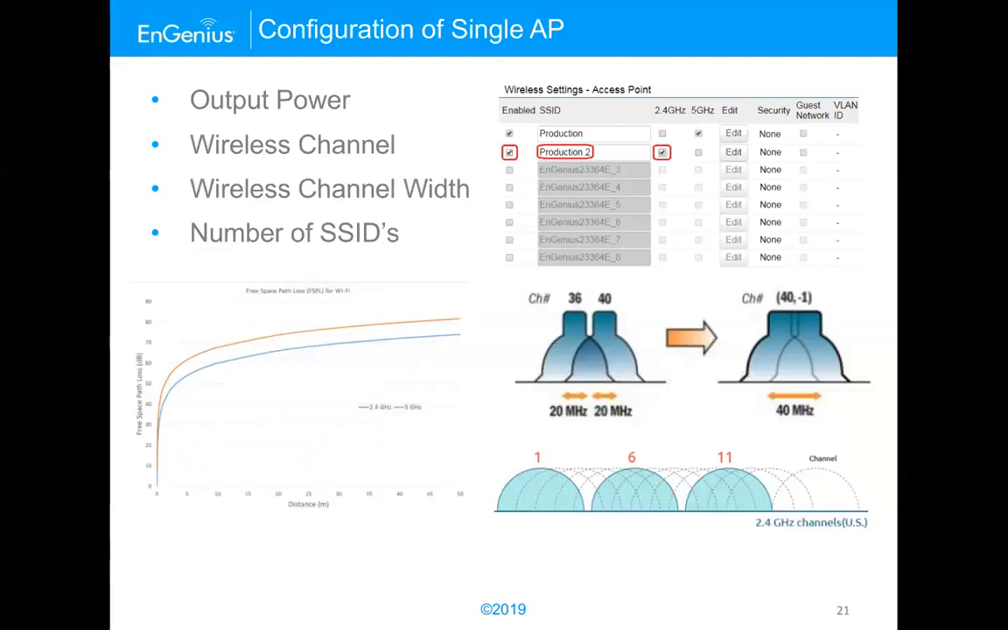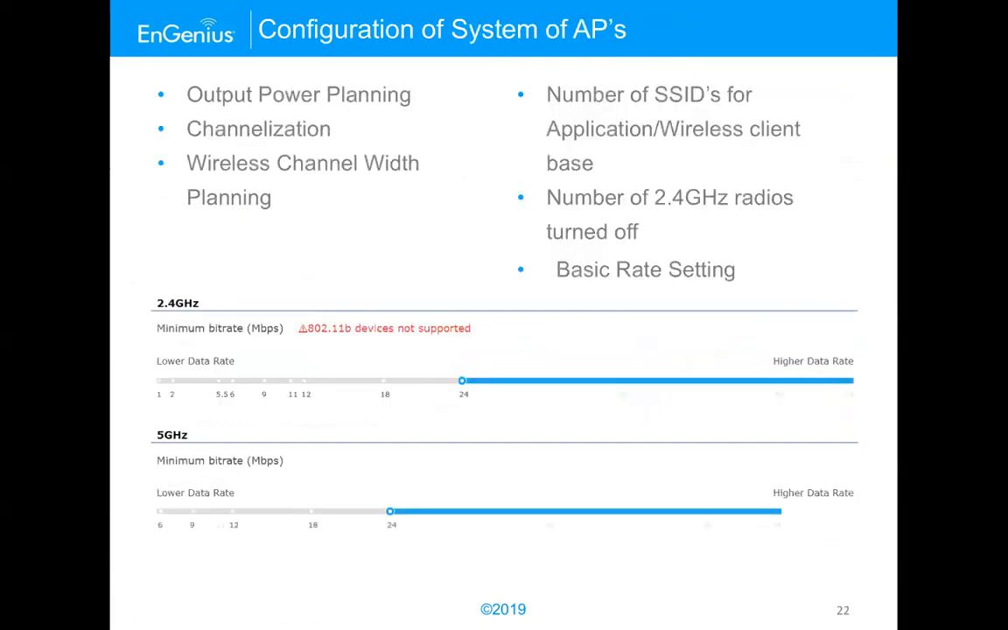Individual access point considerations are output power, wireless channel width, number of SSIDs. These, and many more, will impact the performance of your wireless network as an individual cell, but you also need to take into account, when deploying a large number of access points, how one channel configuration or one AP is going to impact the entire network as a whole. So things such as output power planning, channelization, wireless channel width planning, number of SSIDs that I use for the entire network for application or wireless client base, number of 2.4 gigahertz radios turned off. For example, in most of my deployments, about 75% of the 2.4 gigahertz radios are turned off on my access points. And that's true for many other people that design networks across different industries.